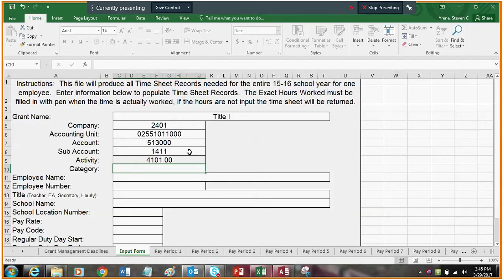So we would type single quote 01144. Notice how if I don't type the single quote, if I delete the single quote, it deletes the leading zero. That's just a Microsoft-ism. An unfortunate Microsoft-ism. So we need the leading zero. Employee name, last name first. Okay, just like that. Employee number.